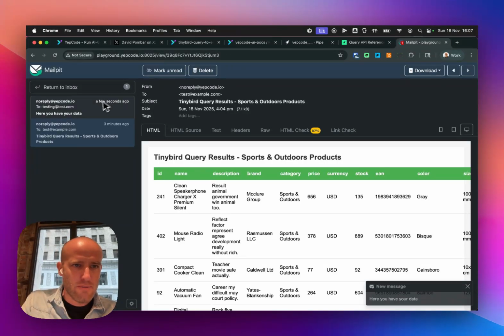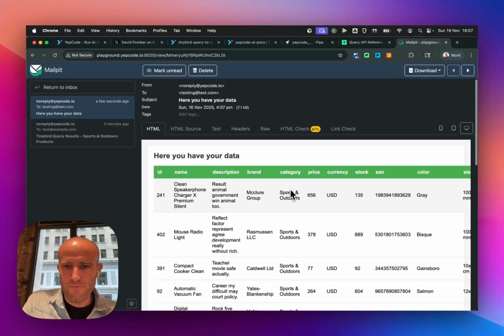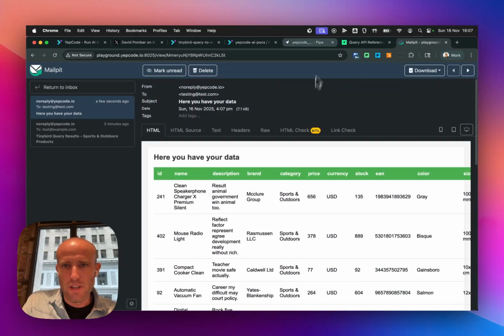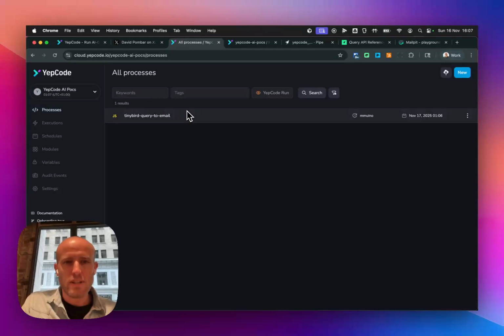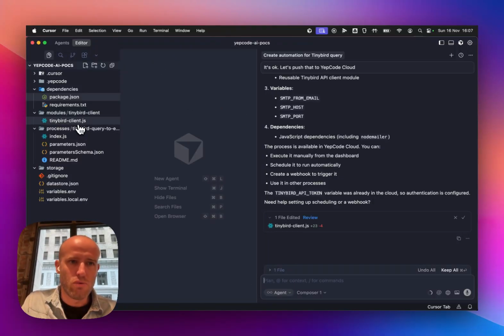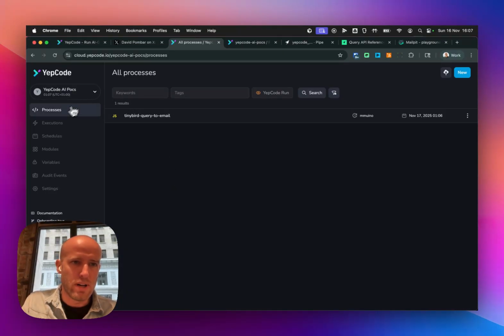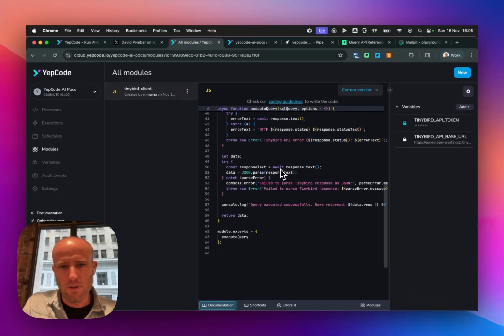I will go here, and we go to the inbox. Here you have your data, and my data is here. Okay, so everything is running. We have developed that using one agent, in this case Cursor in local, but when we have the code, we may use that code in our YepCode Cloud with reusable modules, so following clean code.